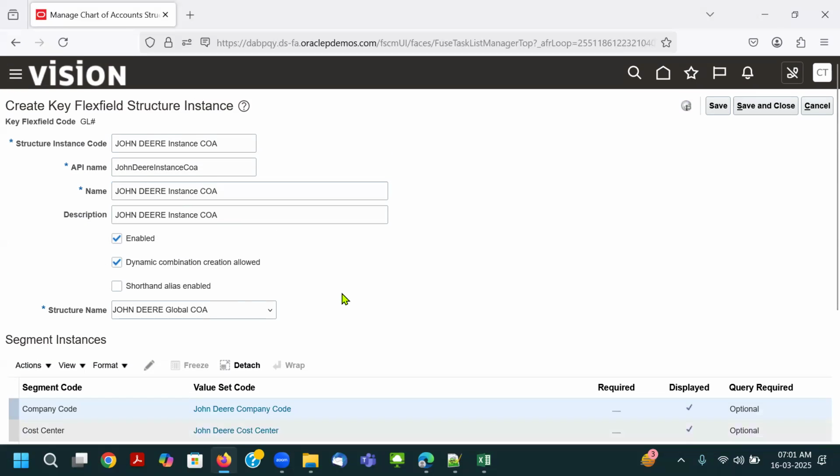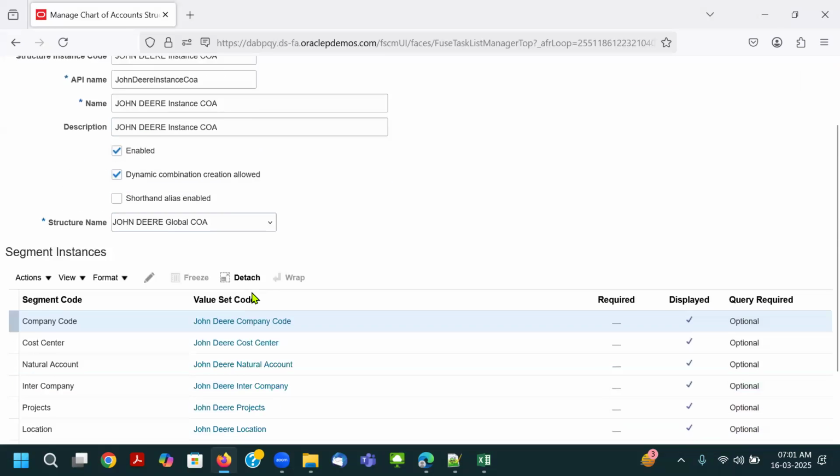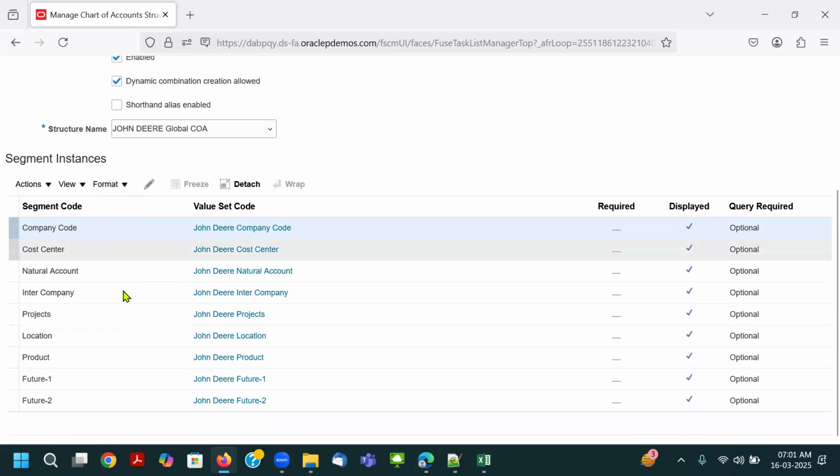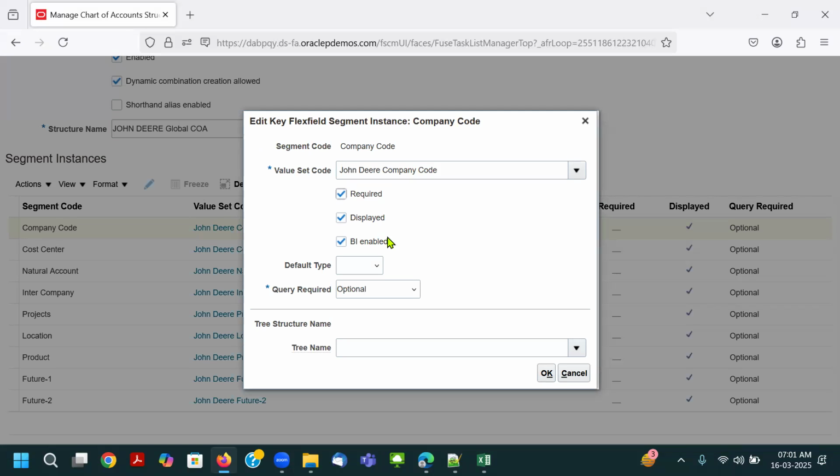So now once you select your chart of account structure global, all the segments which we created there will be copied to the segment instance level. Just click on edit one by one. Click on the required checkbox. If it is required, then only it will be used. And here, VA reporting purpose and display purpose we should use.